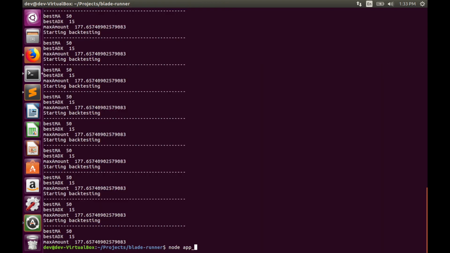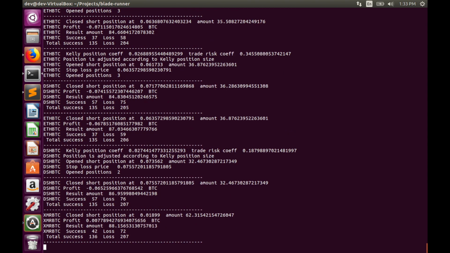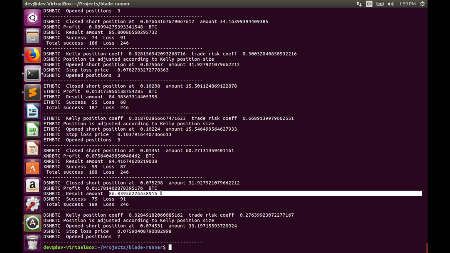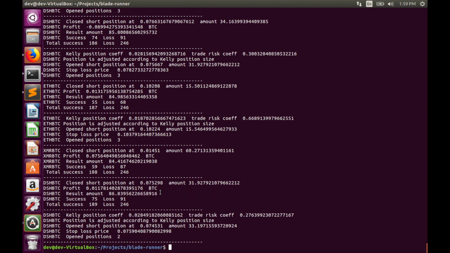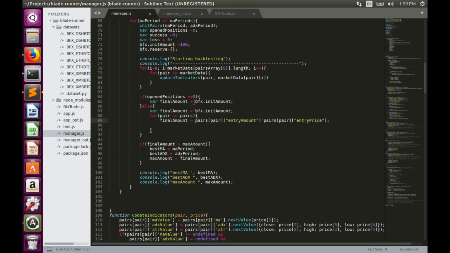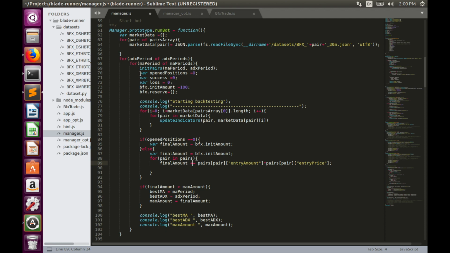Node app optimized.js. Let's see its performance. Definitely it is not 177 bitcoins that we had in optimization test. That means that there are some errors in our test and we have to fix them. So I have made two errors actually. The first one, I forgot to add plus sign in this case. So we just updated final amount with entry amount multiplied by entry price. Instead we have to add this multiplication result to the final amount. And the second error, I have to remove all these vars, because in this case we create some local variables that are not accessible outside of this function.